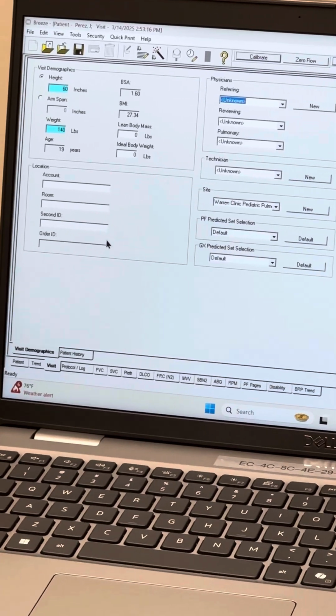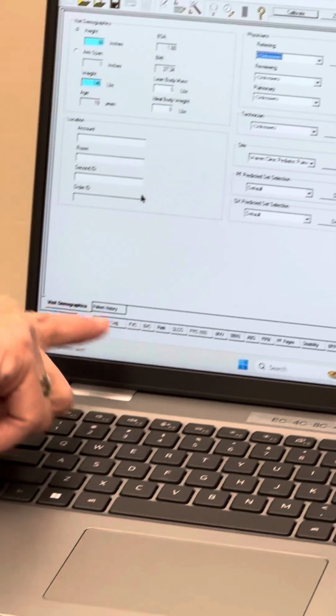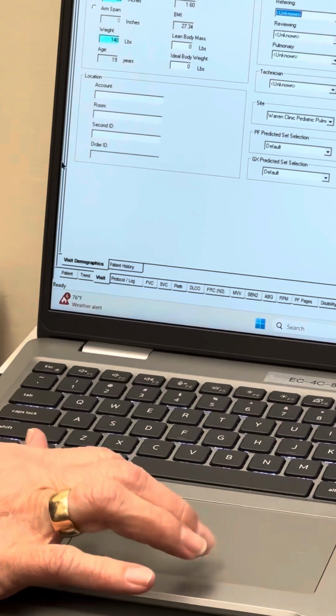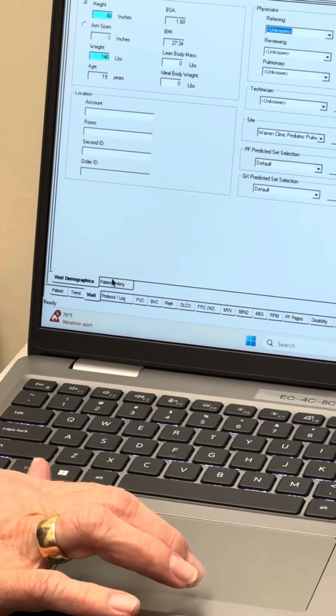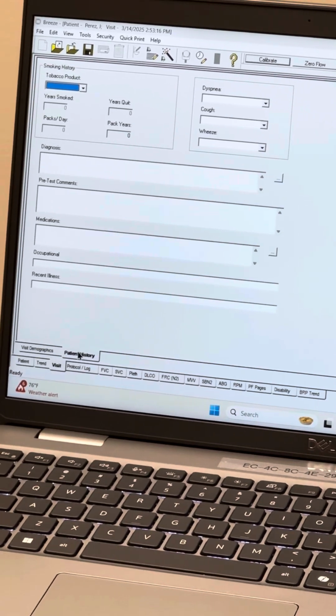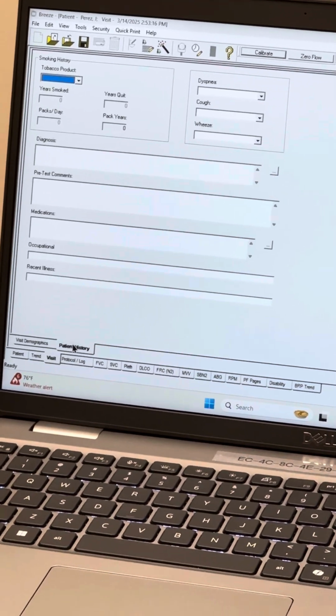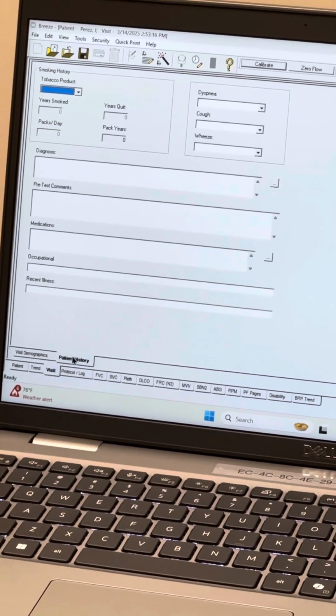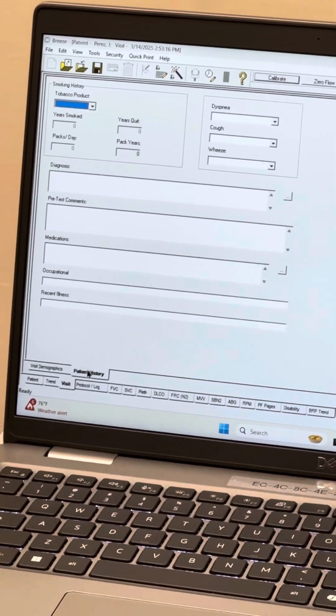Now you'll see down here that we have patient information in here. Again, this patient history is optional. I would guess that you probably aren't completing this on your patients, entering smoking history, symptoms of dyspnea, cough. We are. Are you? Okay.